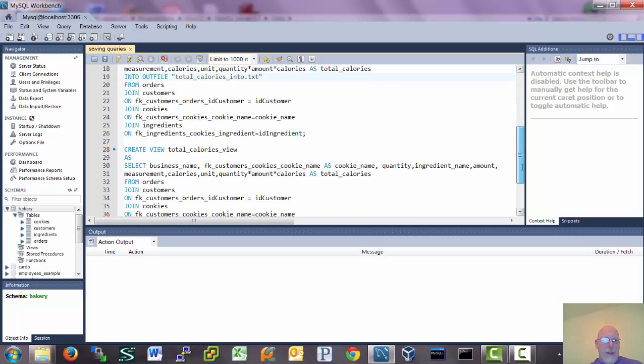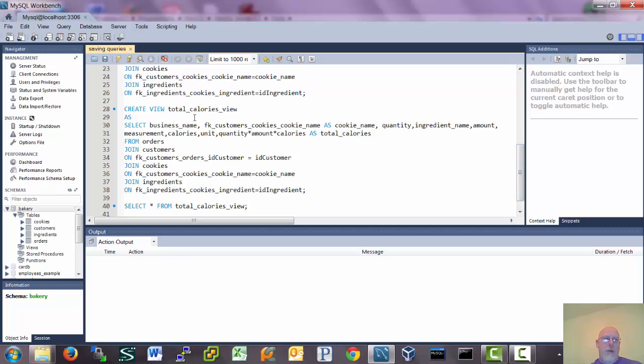And then another option is to create what's known as a view. So we're going to create view total calories view, and then we have as, and then again the same select statement that we had up above when we created this temporary table.